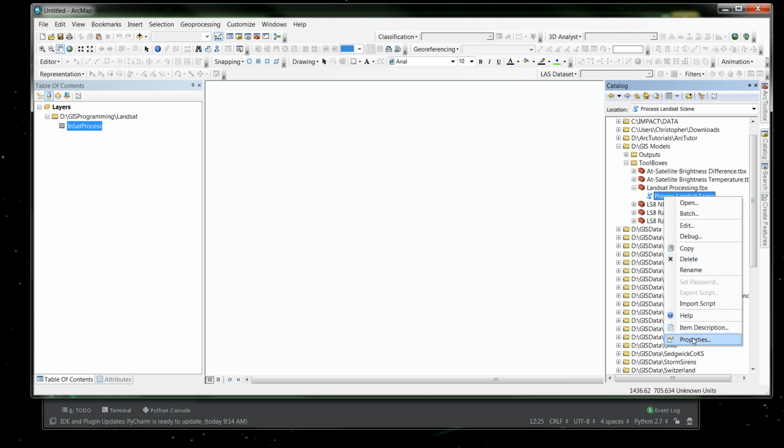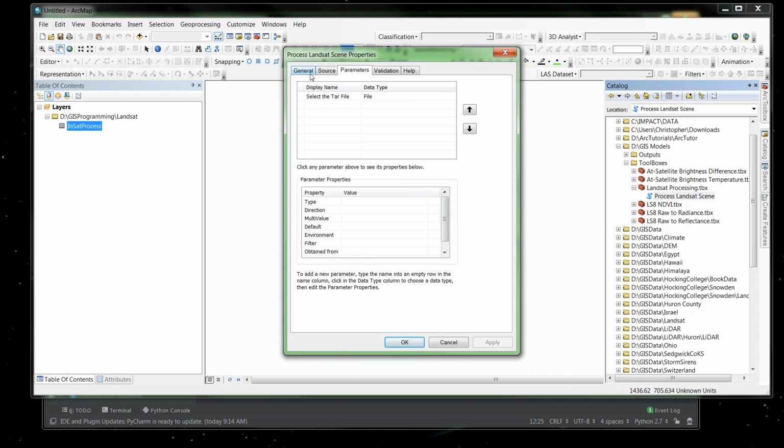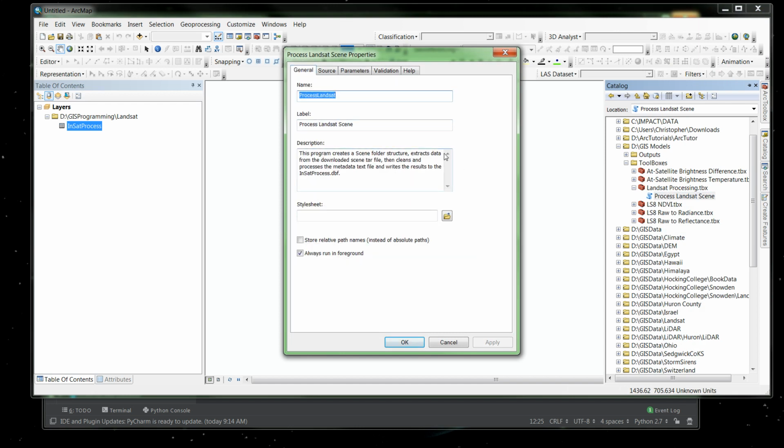Then you'll get a dialog box that kind of looks like this, all right? And you'll type in the name of the tool, and in this case, Process Landsat, no space. And then the label, I say Process Landsat Scene. That's what's going to show up on the dialog box. And then a description of what that script does. This program creates a scene folder structure, extracts data, blah, blah, blah, cleans up, and creates a INSAT process DBF.